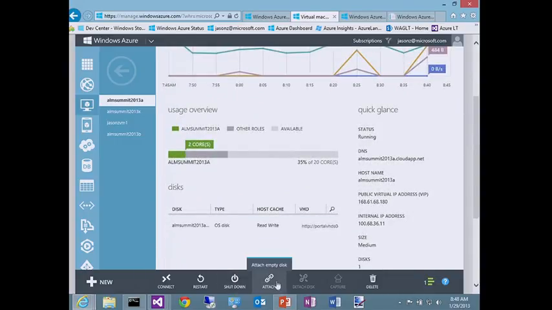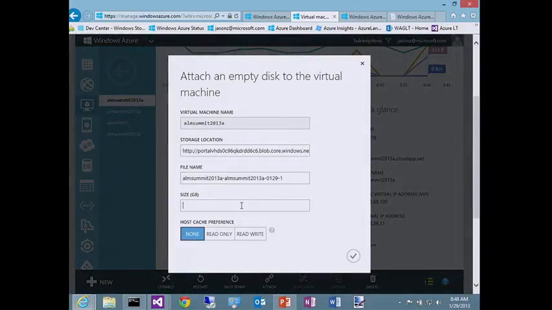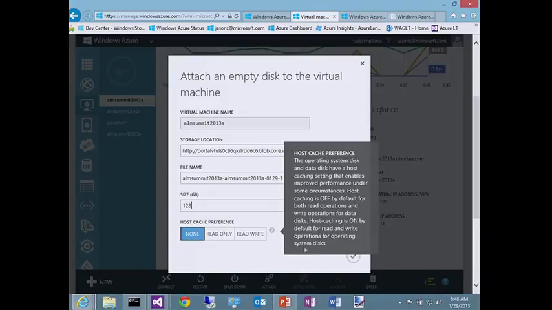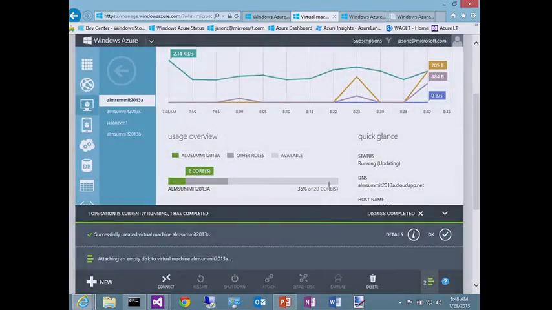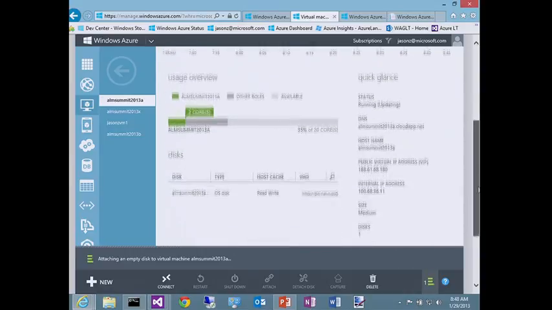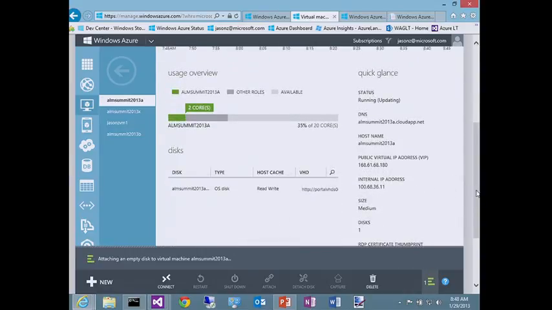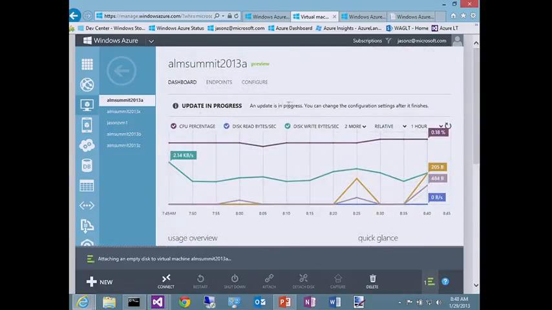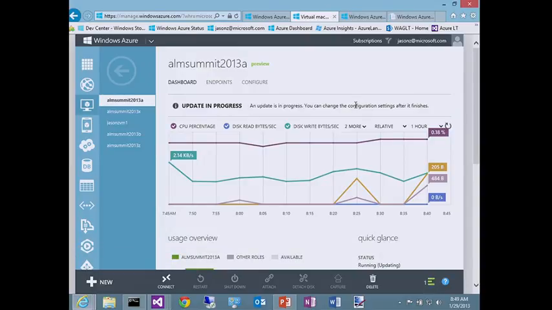I can also go in and do things like attach, add an empty disk. This is simple. If I want to add a disk to this particular machine, I'll just take the default names and click OK. What that's going to do now is create a disk on top of our storage and make that available for me. Here's an update in progress, and it's in the middle of actually pulling that through. So that makes it really simple.